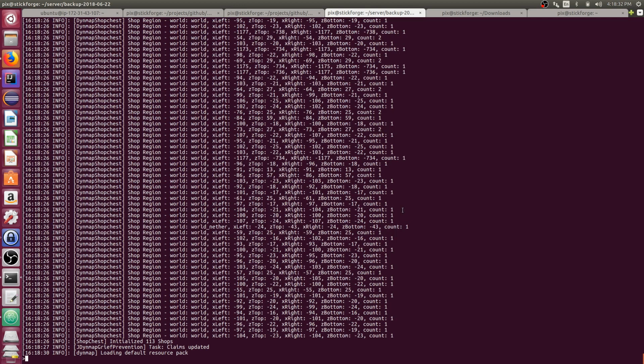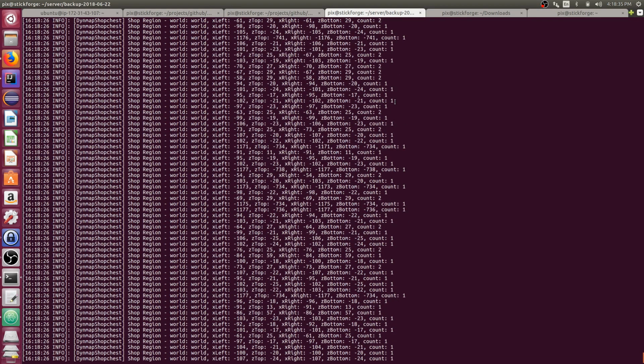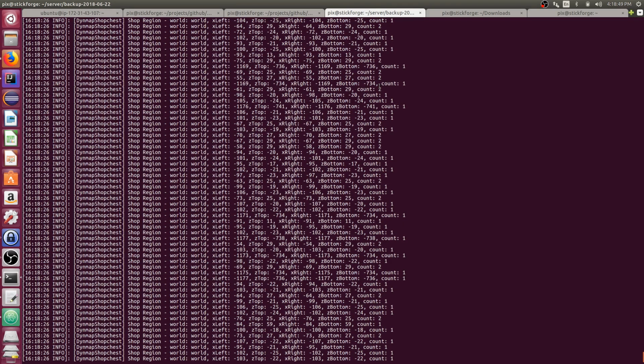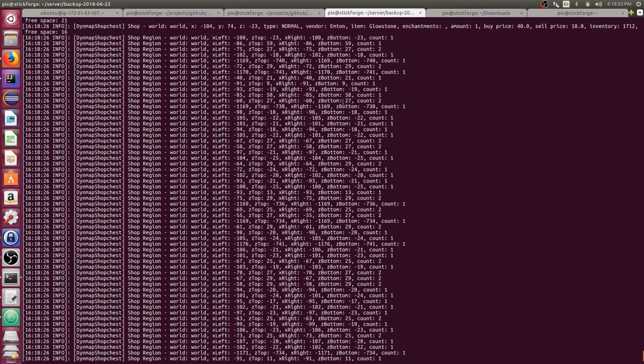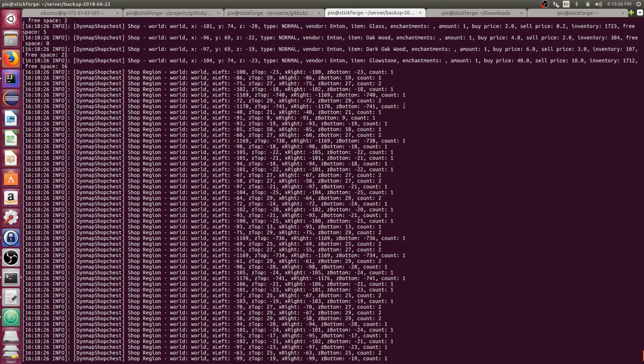All right, so I have our regions, and we can see that everything I could see here gives me a count of 1. Oh, not quite true. We have a count of 2 for a couple of shops here. A few of them. Okay, so that's not quite what I was expecting.